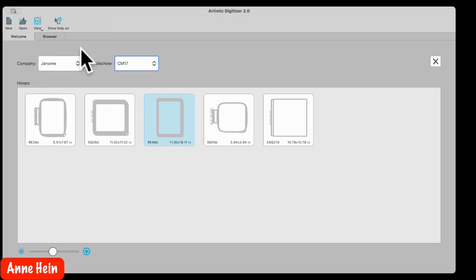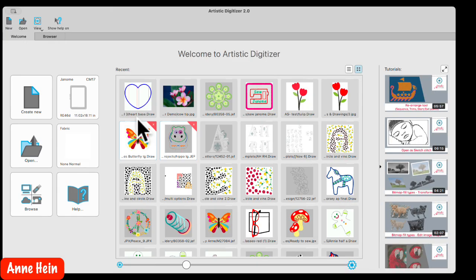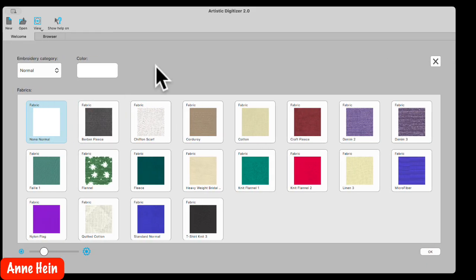So this is where I would choose my default hoop and machine, so that every time I open up a new page, I will have this hoop right there. Now the fabric and the embroidery category, this is important, as this sets your density for your design when you're designing. So you still can change your density within that design, but this presets it so you start building on a certain density to start with.